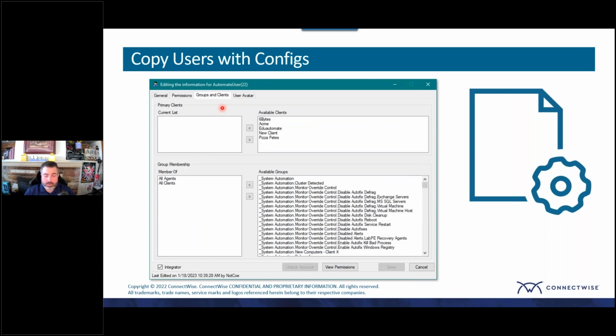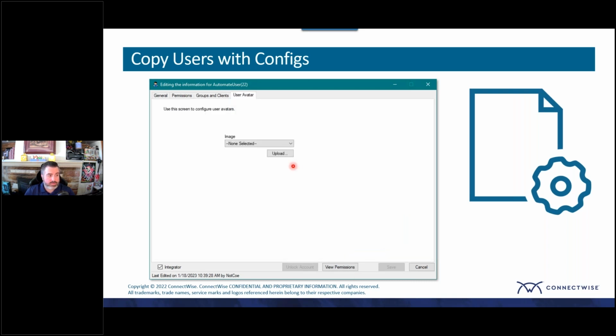After that, we have our groups and clients, and this particular user is set up for all agents and all clients. So they will be able to access all of the systems or see all the systems within Automate. And finally is the user avatar. In this example, this user doesn't have one selected. So this is something that even if set up, you can put an image in there or whatever you want for your user. It's for the user icon in the upper right corner.